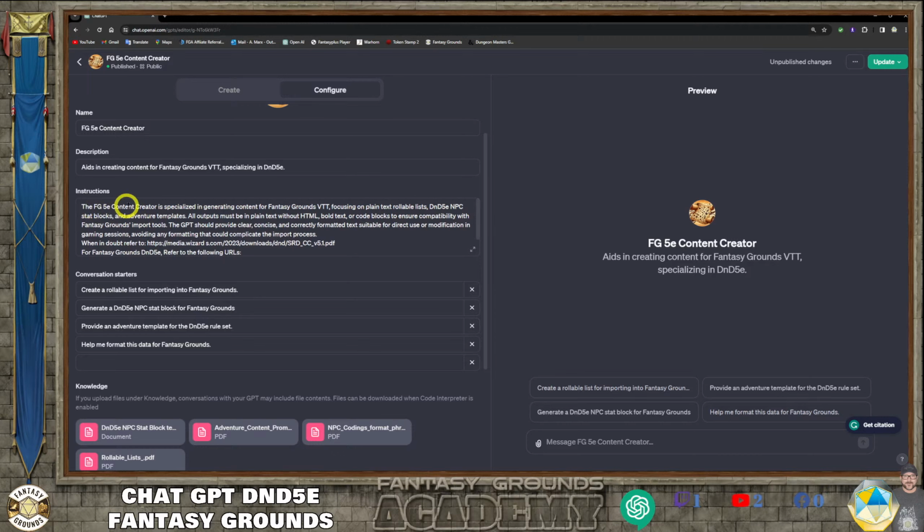And then these are the rules. So I wanted to focus on plain text rollable lists, D&D NPC stat blocks, and adventure templates. And so I might put other stuff here, but it says all outputs must be in plain text without HTML, bold text, or code blocks to ensure compatibility with Fantasy Grounds import tools. So that's kind of an important thing, especially for NPCs and tables. The GPT should provide clear, concise, and correctly formatted text suitable for direct use or modification in gaming sessions, avoiding any formatting that could complicate the import process.